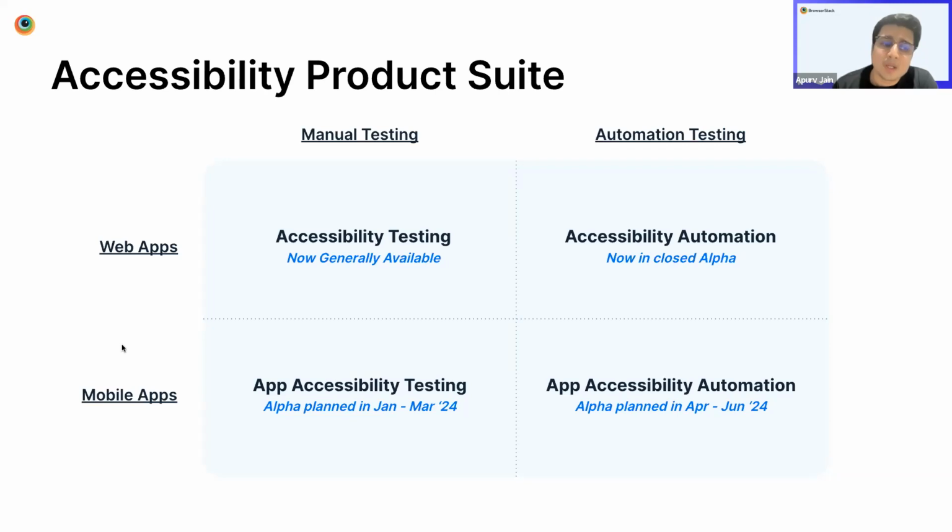in the closed alpha. Apart from this, on the bottom row, we have the app testing products. We plan to have a manual testing product for app accessibility testing in the first quarter of next year. Here we plan to support Android and iOS. Once we have the manual testing product ready, we also plan to have an automated version of that product, app accessibility automation, which will come out in the subsequent quarter of next year.